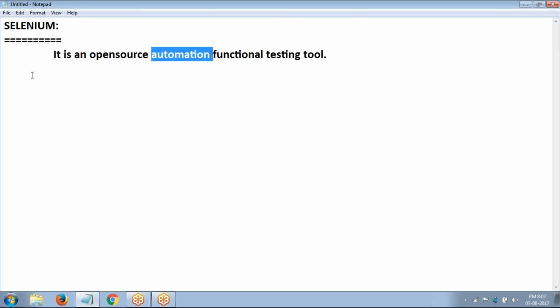My second question: what is automation? Without manual intervention, we can execute the test cases. Without manually, as a test engineer, directly we don't interact with the application. There is one interface between the application and the test engineer, that is called a tool.